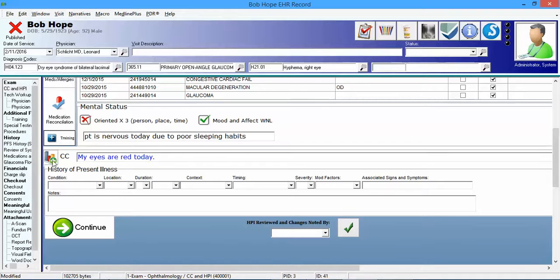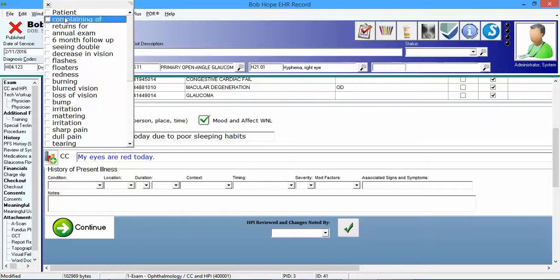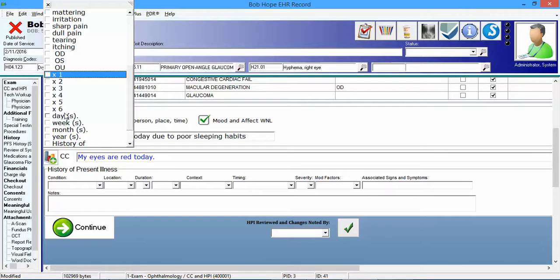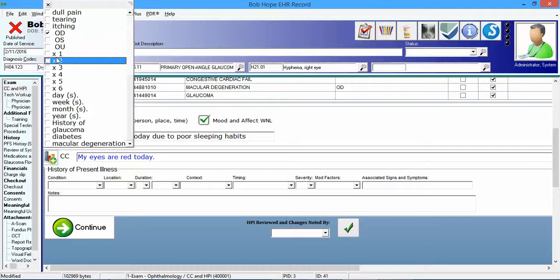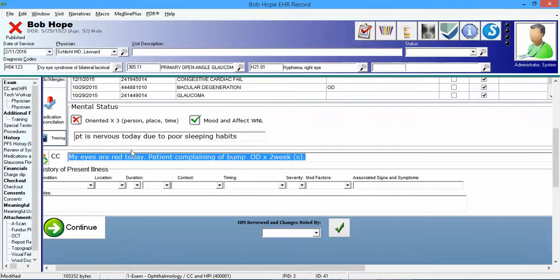Or you can use the chief complaint builder and put on here patient returns for, or a patient complaining of a bump. Scroll down, right eye by 2 weeks. Pressing tab will add that data to this control. What I had put on there previously will remain. It will just add this additional information onto that.